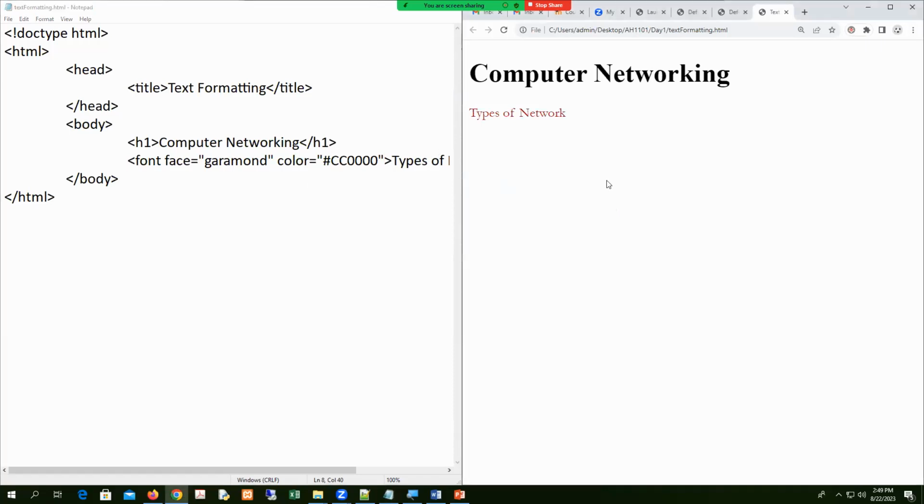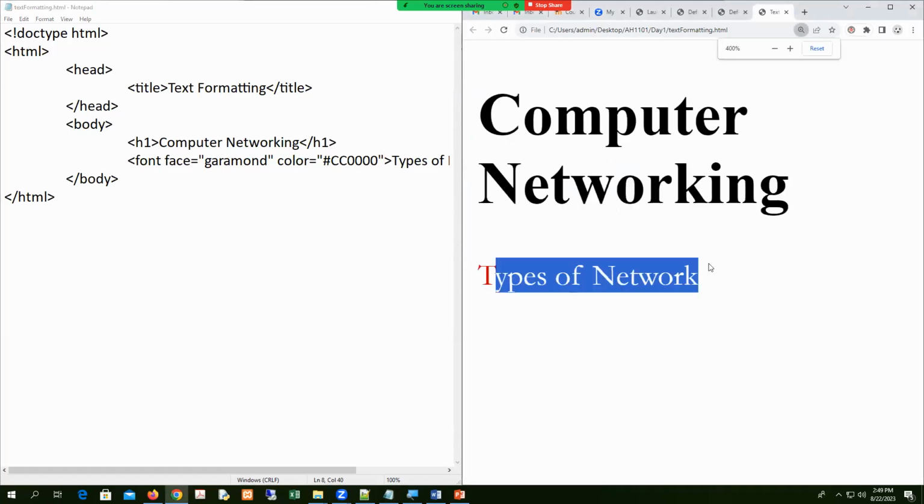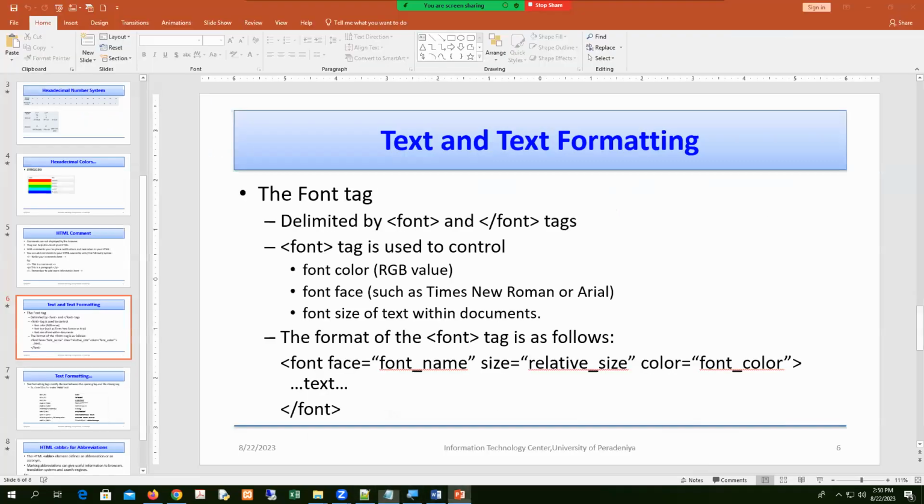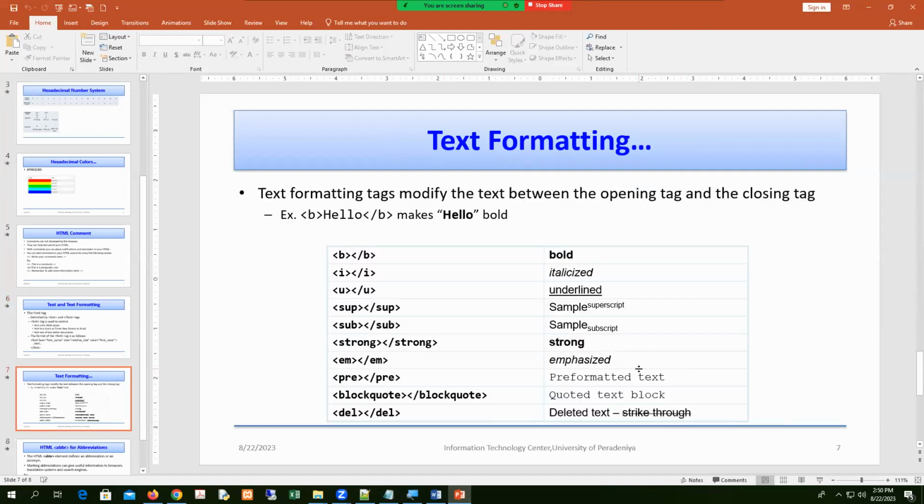Save this, right? So this is the font color, the font type, and the size. We can use all those things: font type, color, and size. Size can be defined by pixels. That's one particular thing, and then there are some other tags as well.